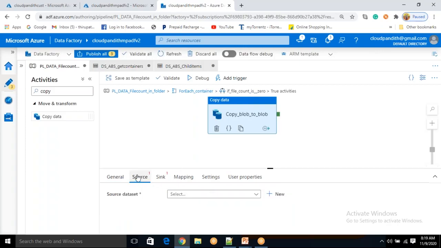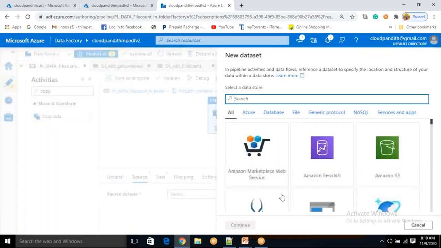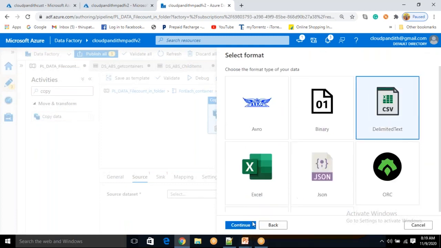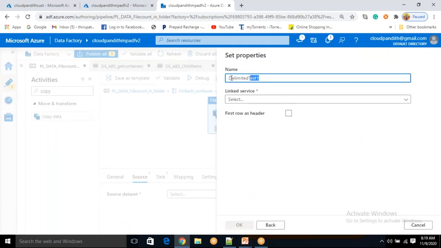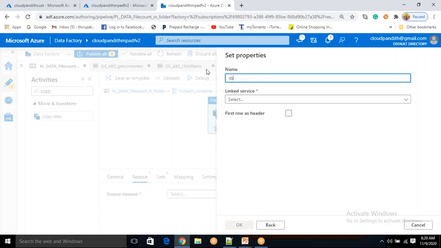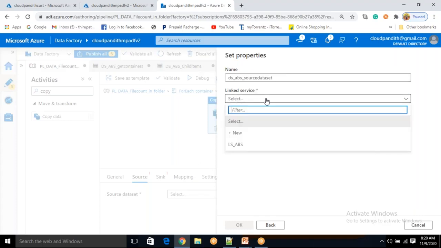Now on the source side, I need to create my data set. Click source. This is the blob storage, continue, CSV file, continue. This is basically our source data set. Use the linked service. Naming is DS, and then Azure blob storage. You need to say it's a source data set. Let's just put source data set because it's not a single container.